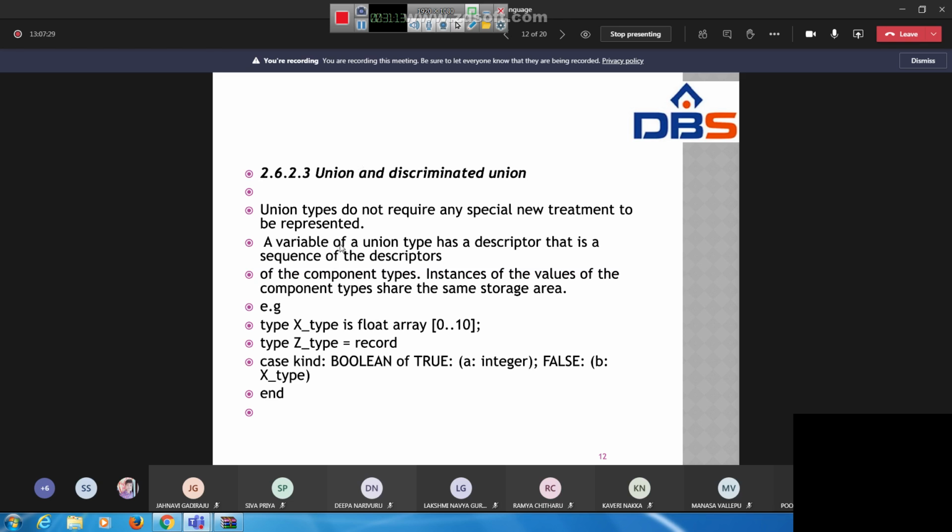Union types do not require any special new treatment to be represented. A variable of a union type has a descriptor that is a sequence of the descriptors of the component types. Instances of the values of the component types have to share the same storage value.